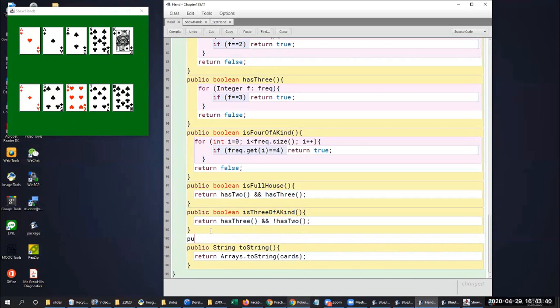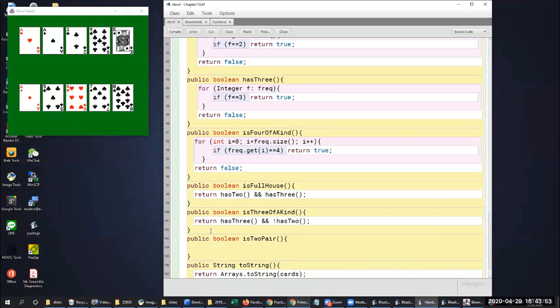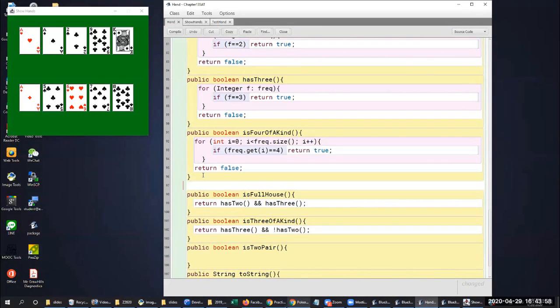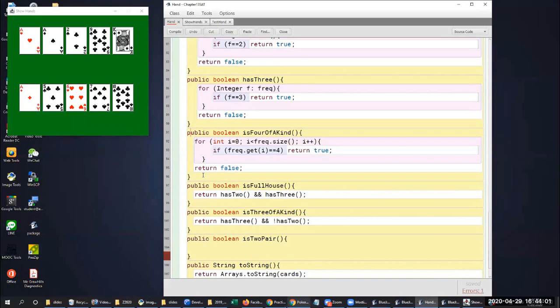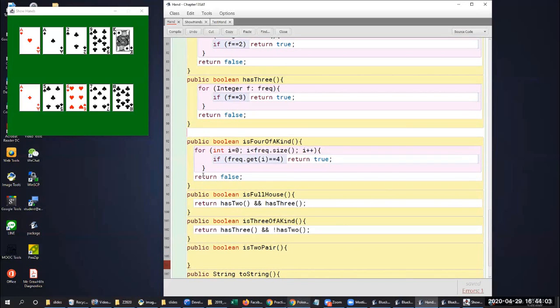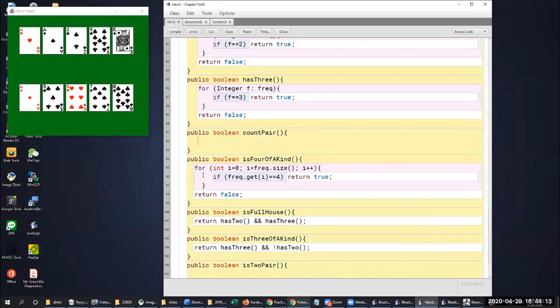So let's do public Boolean, and then is what? 2 pair, okay. So how can we know it's actually 2 pair? We need to have a function. Not put in here, okay. So here let's have a function called public Boolean, and then count pairs. See how many pairs are in our function.